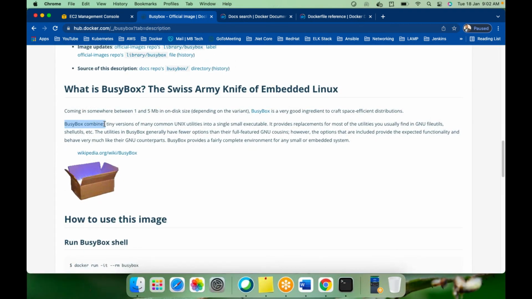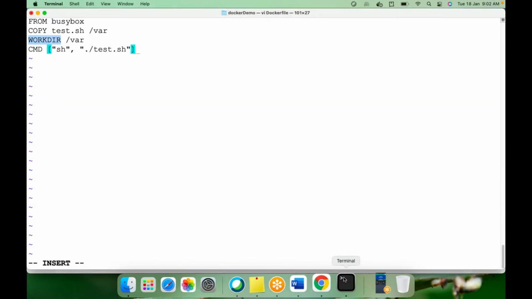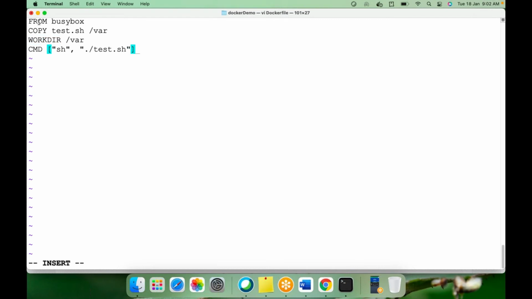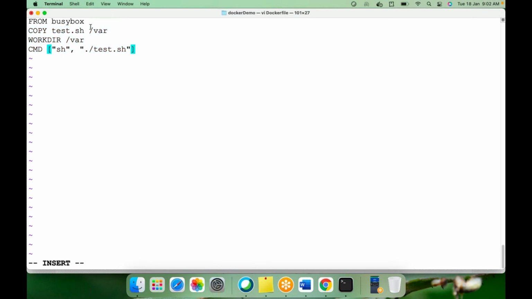For example, you write CMD, WORKDIR, something like that. Are all the things you wrote already defined in BGBox? No, that is mine. This is my base image, the base class, and whatever I am going to write is my task, and this will be executed.